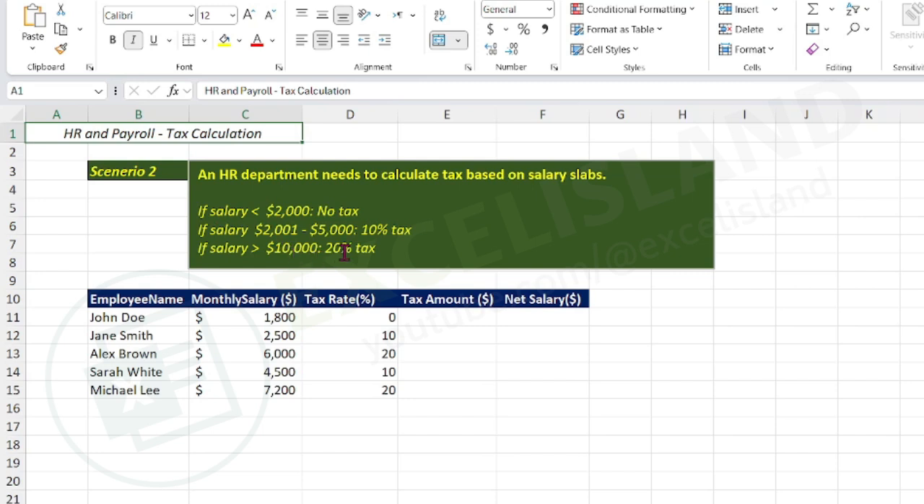tax. So we're going to calculate tax amounts and net salary based on the monthly salary and the tax rates that we have in column C and column D.